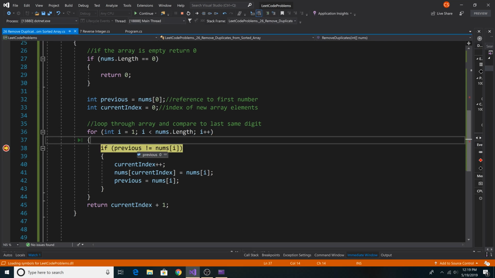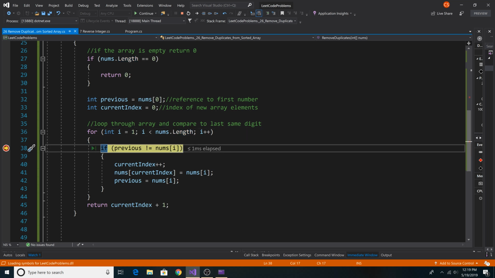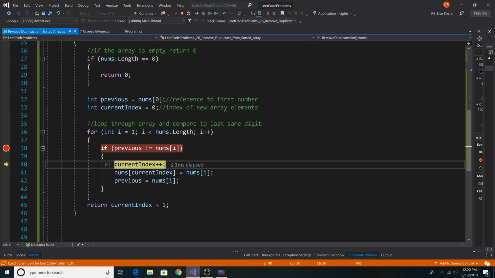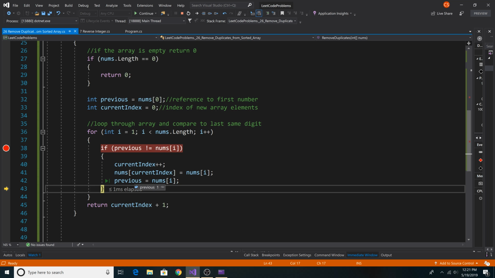Now on each iteration, we check if the previous unique integer is equal to the current integer. In this case, they are equal at index 1, so we just continue the loop. Once we reach an integer that does not match, such as index 2, which is 1, then we increase our current index, and then we place the value at that index in the array. So now index 1 has the value of 1. And now our new previous value is 1.